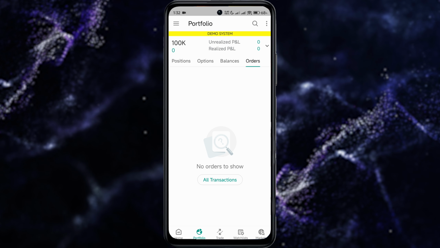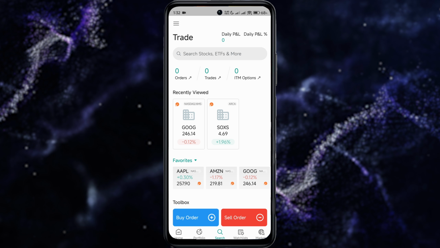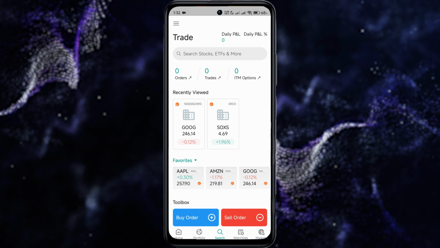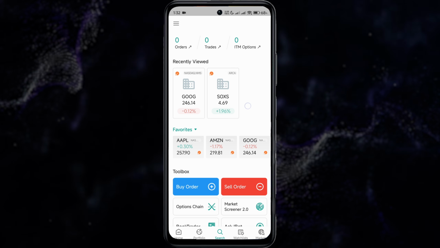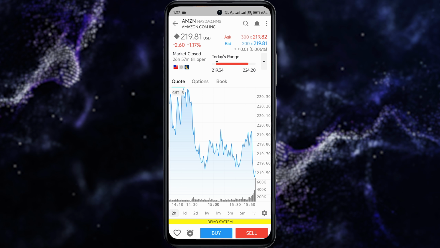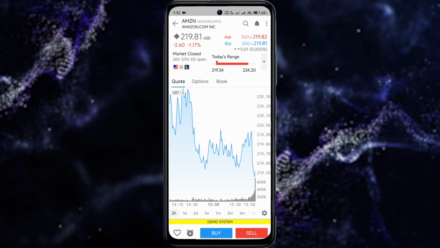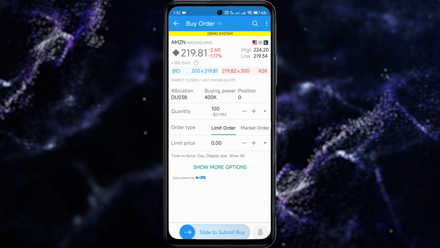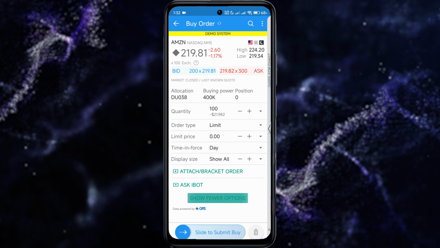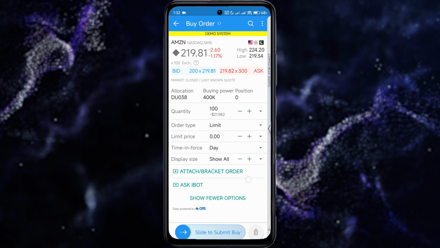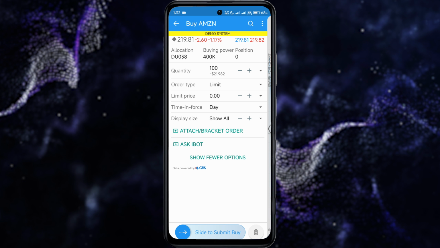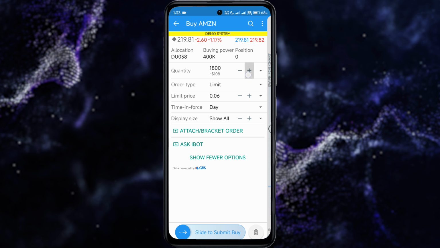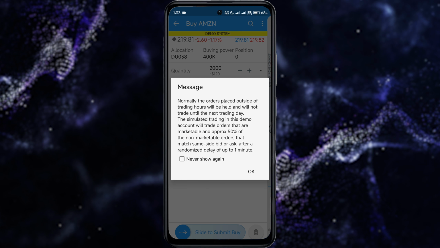Alright guys, and now let's make a trade, our first trade. So you can tap on the trade tab, and now we can search for the stock or product you want, and now let us choose buy or sell. So for example, this one, now we can press on buy. Let's say we want to buy 100, order type, limit price if you want. Also you can show more options if you desire to pretty much customize your purchase, and then slide to submit and buy. Alright, so for example, let us buy 2000 and then purchase.